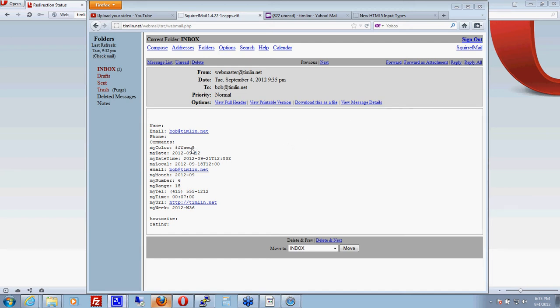Okay, so we see I got all the information in the email. The color is the hexadecimal code for it. The dates, and you can see I got all that information that I entered: my date, my time, email, and so forth. There's no subject. I probably should add a subject to it because it's looking for a subject.